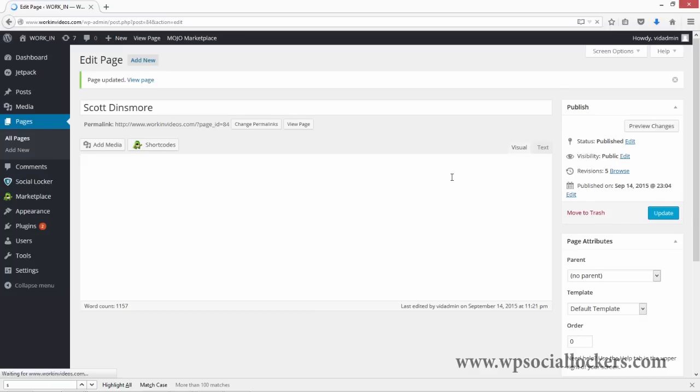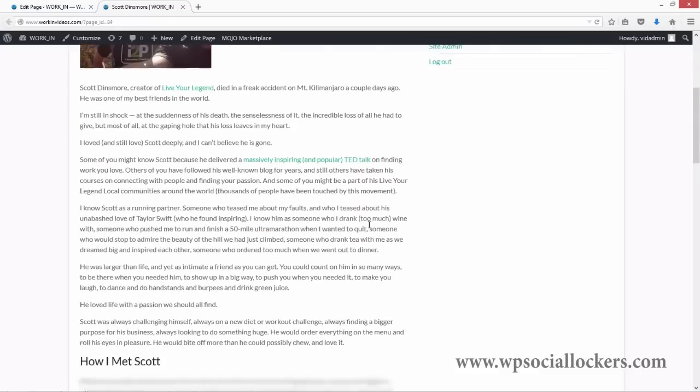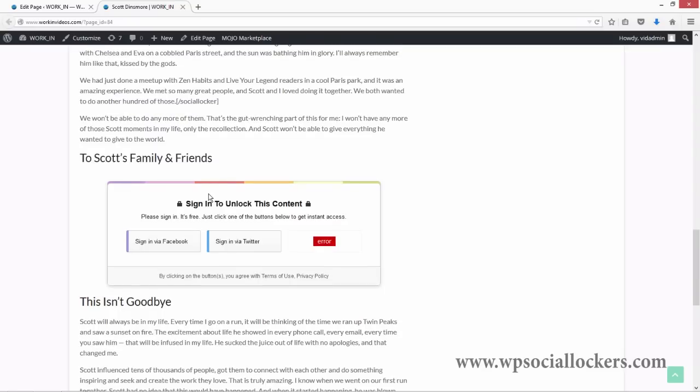Social Locker is a WordPress plugin that locks your most valuable site content behind a set of social buttons until the visitor likes, shares, plus ones, or tweets your page. It helps to improve social performance of your website, get more likes, shares, build quality followers, and attract more traffic from social networks.